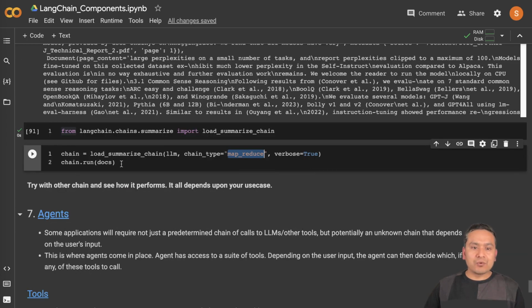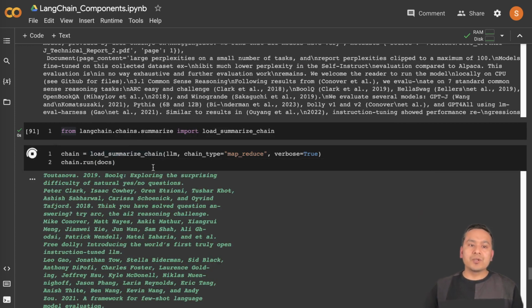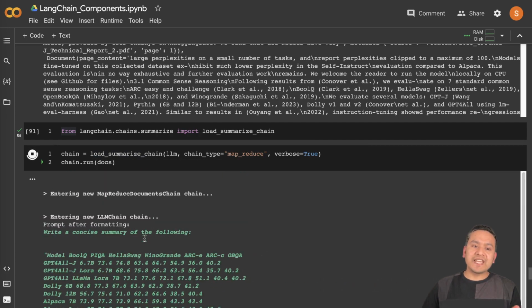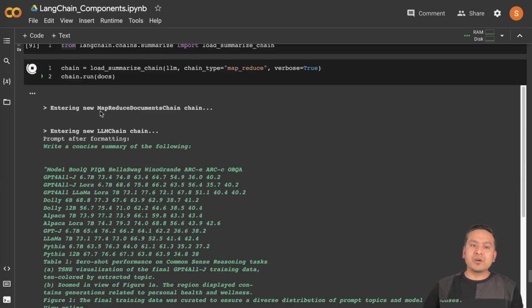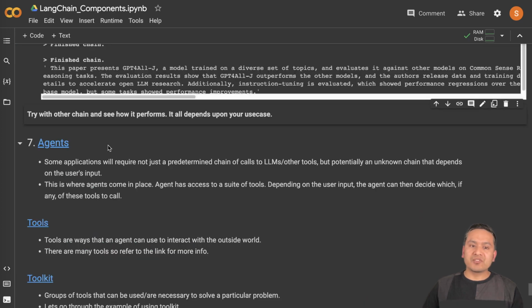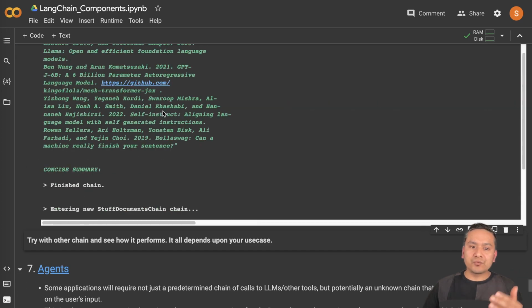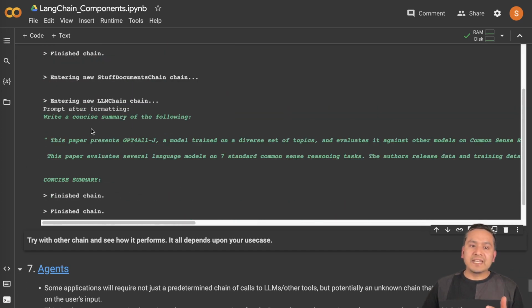If I just now go to this particular cell and run this, as you can see here, there is a chain being created. It says entering a new map reduce document chain. Here it says prompt: write a concise summary. Okay, now it went through all the different things, and here it actually prepared a summary for us.